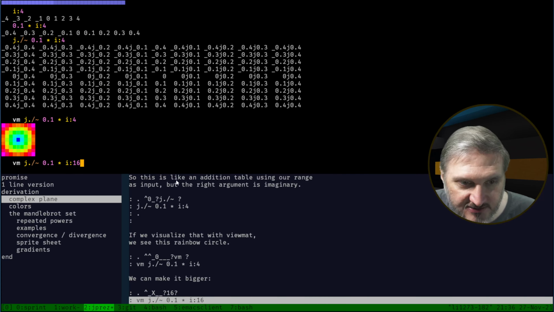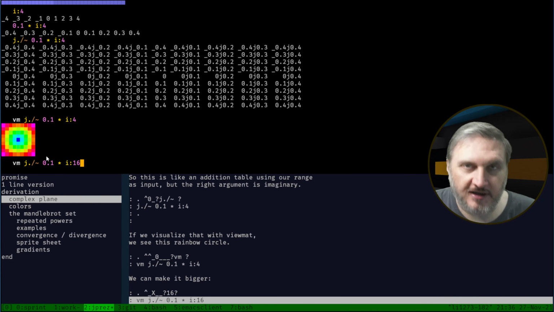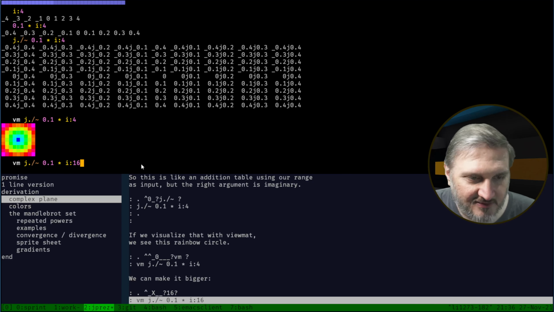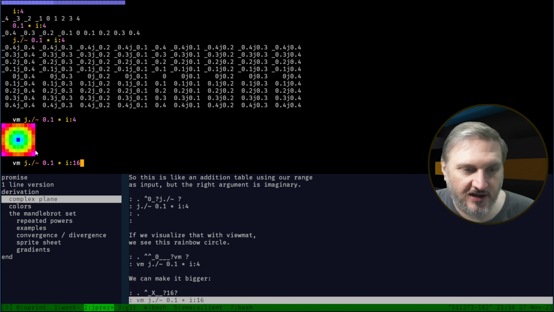So this is like an addition table using our range as input, but the right argument is imaginary. So that's kind of a flat reading, right? I'm not thinking about the script or in context. So this is like an addition table using our range as input, but the right argument is imaginary. So that's how you generate a complex plane. Okay. So if we visualize that with ViewMat, we see this rainbow circle.